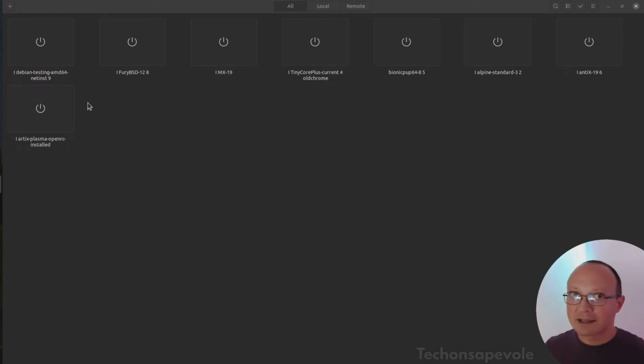These are the operating systems that we will test. So we have Debian, then we have FreeBSD with KDE, and it's packaged by FuryBSD, but it's FreeBSD. Then we have MX Linux, TinyCore Plus, which is TinyCore Linux. This is PuppyLinux, Alpine Linux, antiX, and Artix, which is Archlinux based with the KDE Plasma desktop environment.